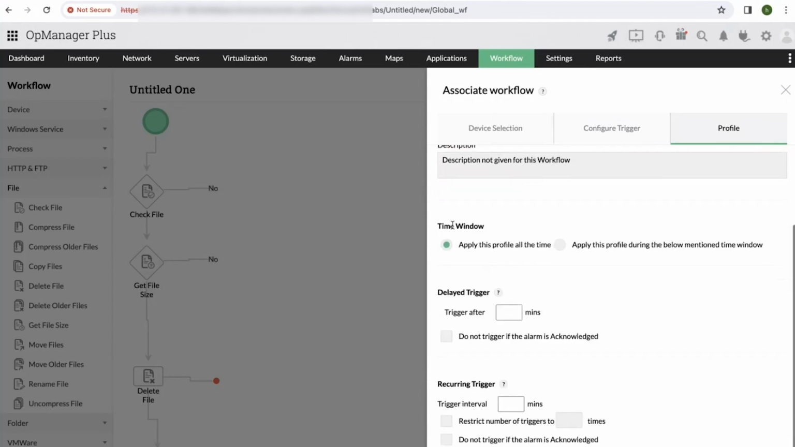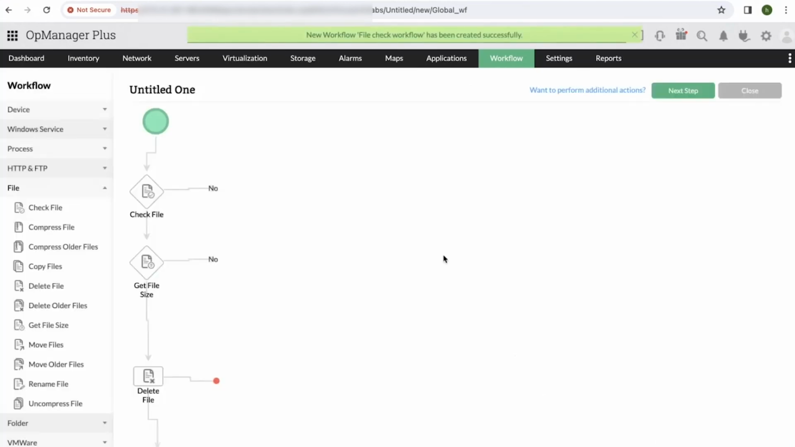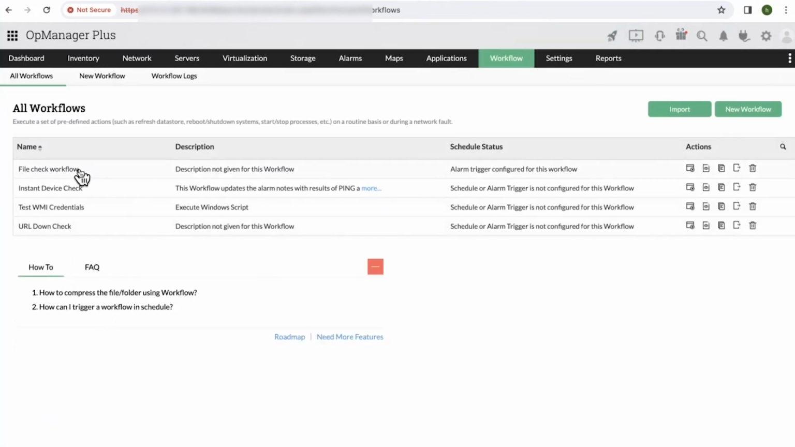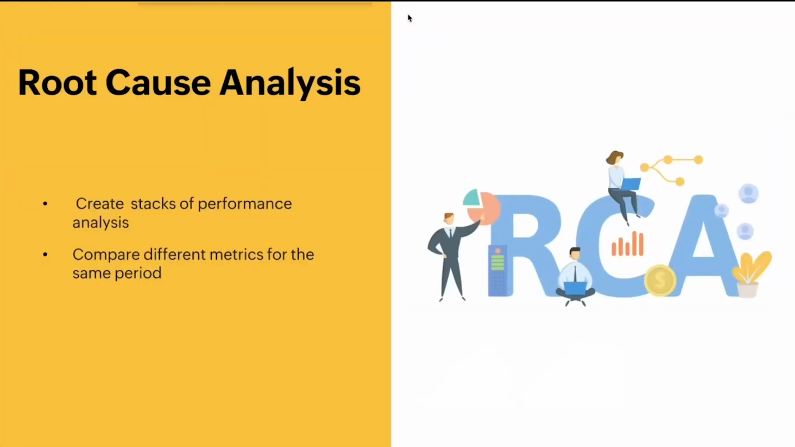provide a name. You can choose when to apply this profile. You can set up a delayed trigger and a recurring trigger option for this workflow as well. And once you click on save, you successfully set up a new workflow for OpManager. So now that we've seen how to set up a workflow in OpManager, this is how a full workflow looks.